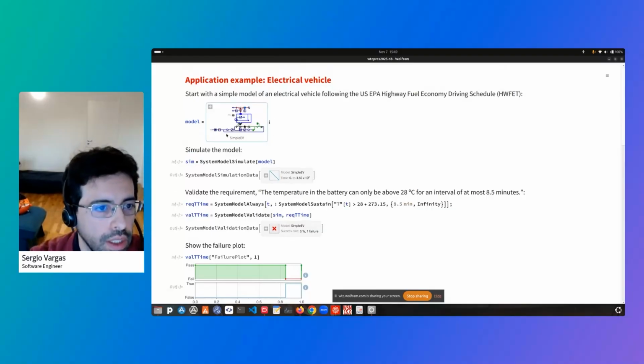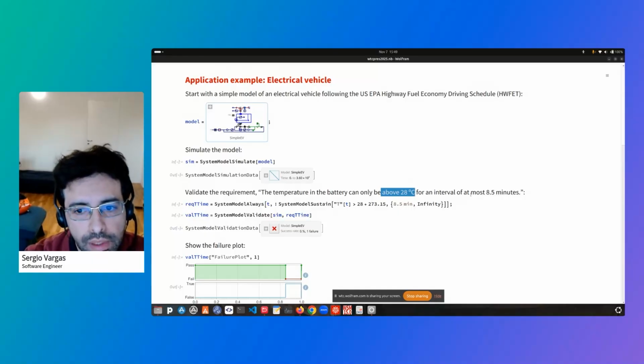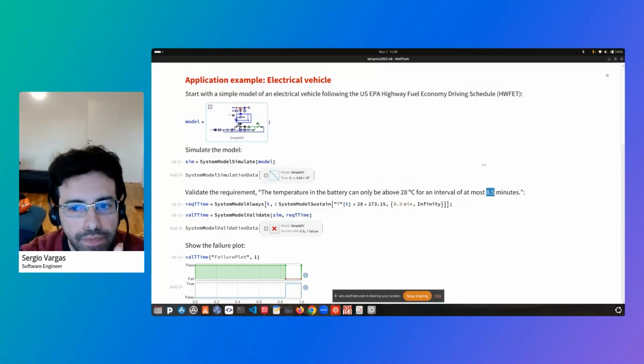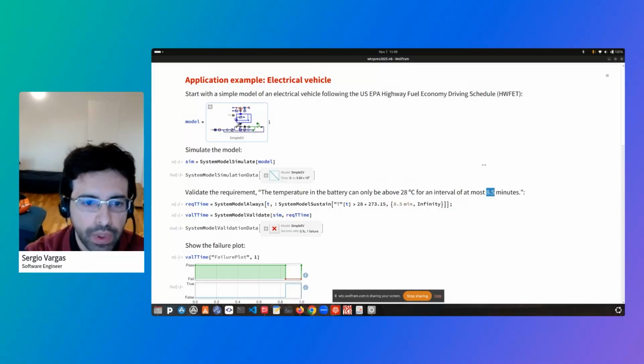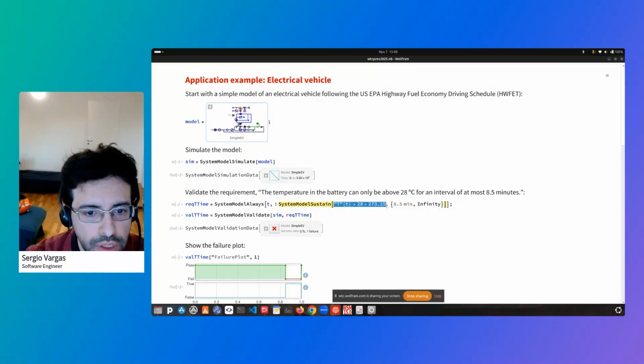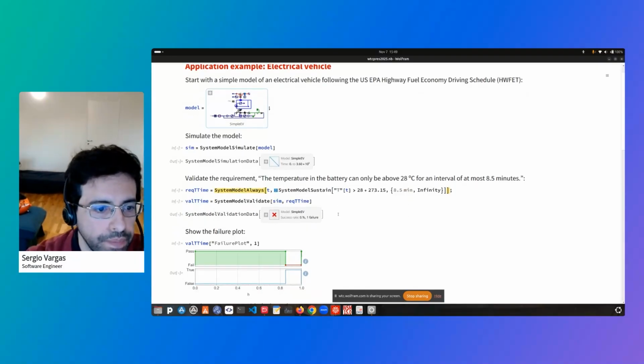So for instance, in this particular case, I have a bigger application example. This is an electrical vehicle. And we demand that the temperature in the battery should only be above this temperature for at most 8.5 minutes. So the way we write the assignment is the temperature should be only greater than 28 degrees Celsius for at most 8.5 minutes. So we use the same trick. We use system sustain, and we use the NOT that I explained previously.